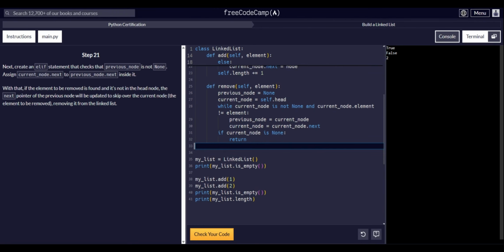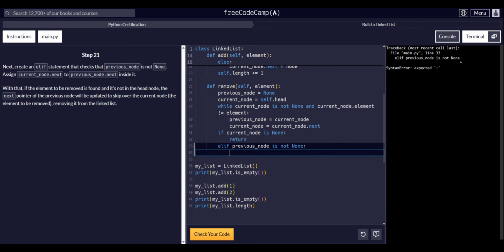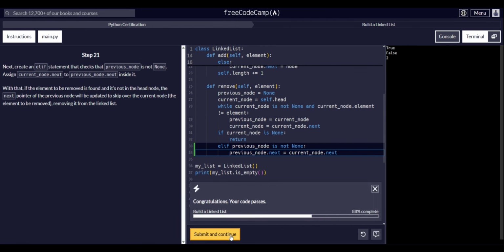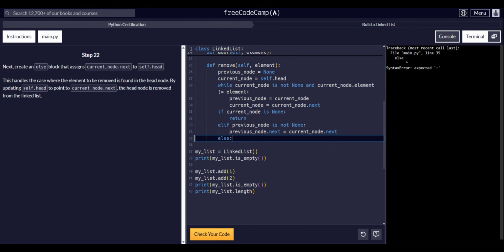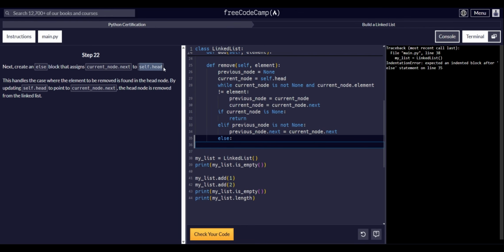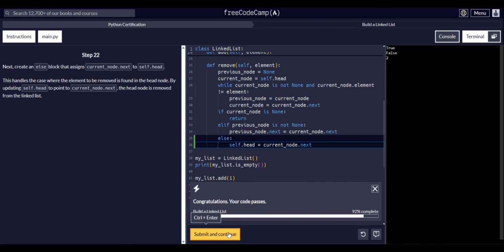Step 21, here we will be updating the next pointer for the previous node. If previous_node is not None, previous_node.next is equal to current_node.next. Step 22, if the element that we are removing is self.head, then we need to update it as well. Create an else statement and assign current_node.next to self.head.